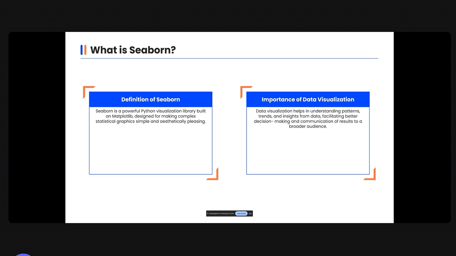Okay, and what is the importance? It helps in understanding the patterns, definitely. So whenever you have numbers versus visualization, you can see at least the pattern, what my data says, right? The trends, insights, which will facilitate better decision making, and also communication of results to the broader audience.